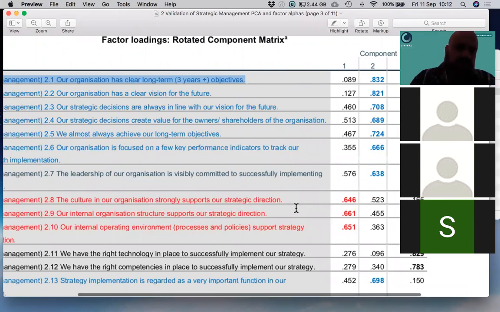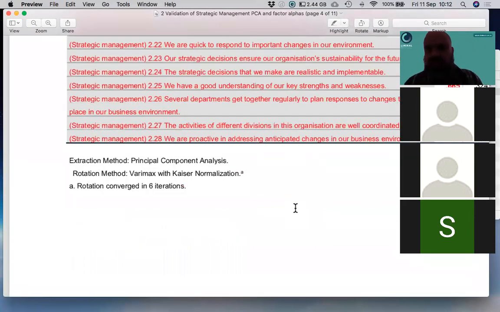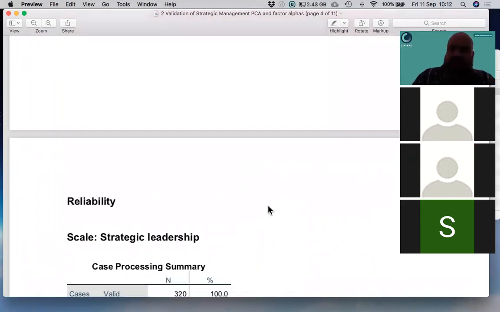Okay. Then the next step is calculating the Cronbach Alpha. Somebody's microphone is on. If you can just mute it, please. Then the next step is looking at the reliability.